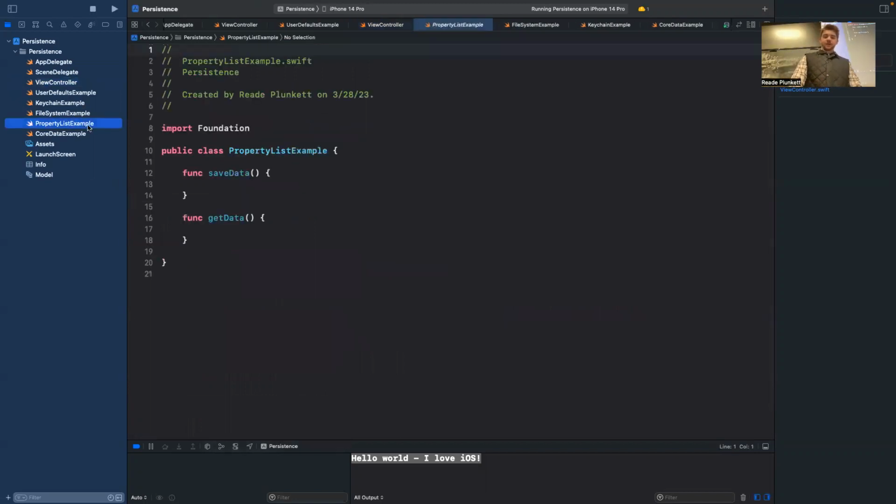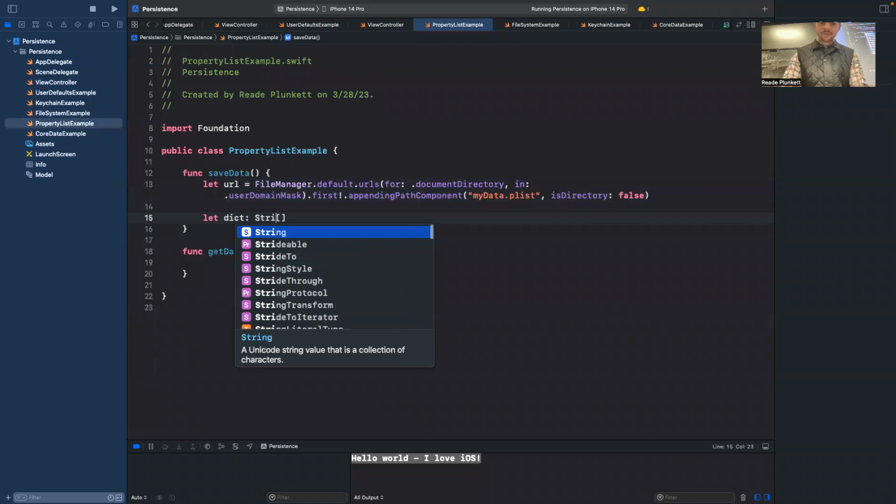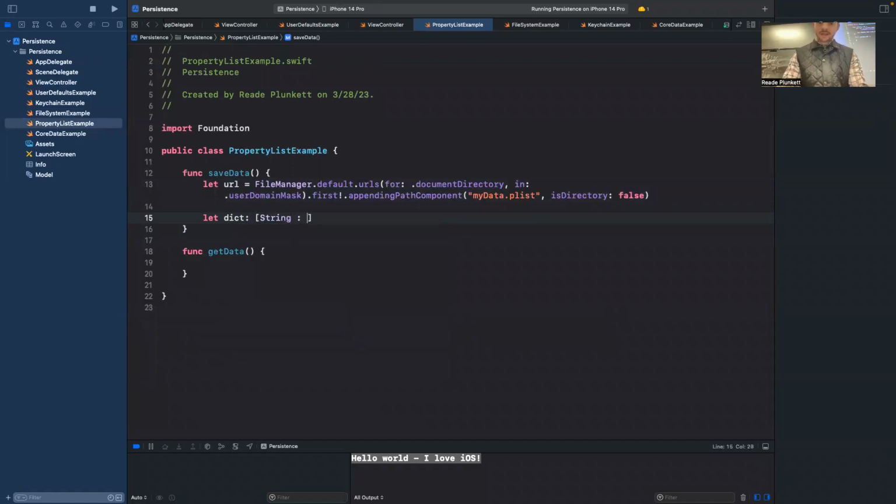If I go to our property list example file now, I have two more functions here to save data and get data. If you already have the URL from the file system copied to your clipboard, feel free to paste that. We're going to use the exact same code. The only thing we're going to change is that instead of .txt, we're going to use .plist. So instead of saving this as a text file, we're saving this as a plist file. Property lists are really dictionaries, so we can create a dictionary to represent the data we want to store. It'll be of type String for our keys, and then Any for our objects. So we can put booleans, strings, anything we want in this dictionary for each key.